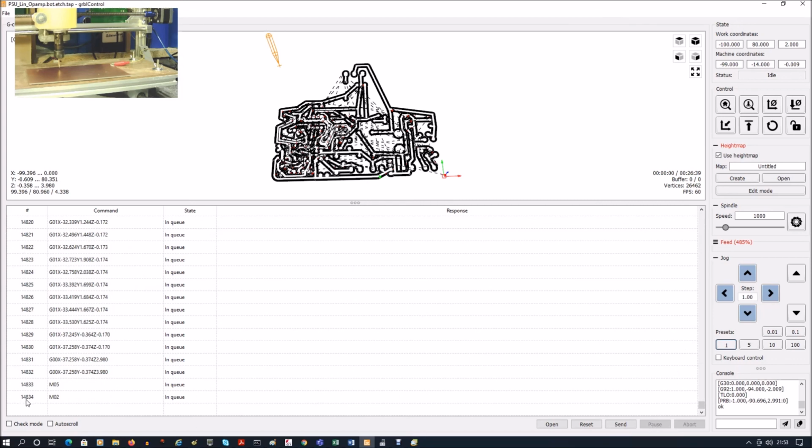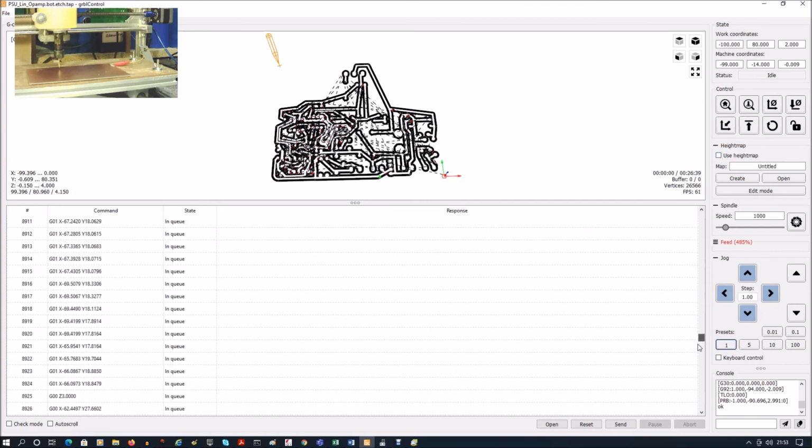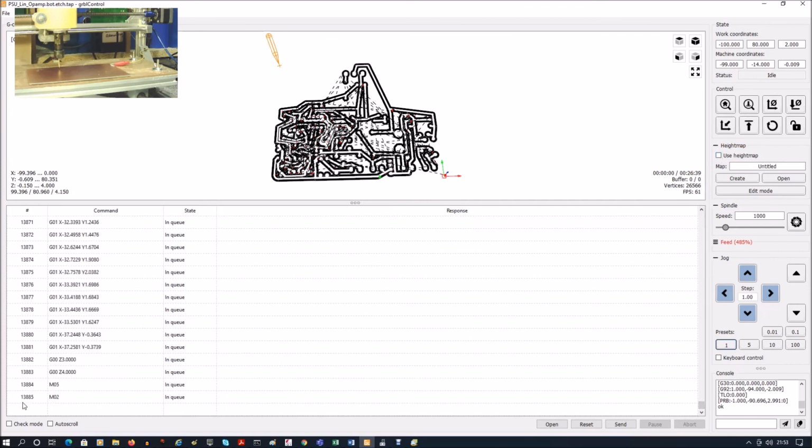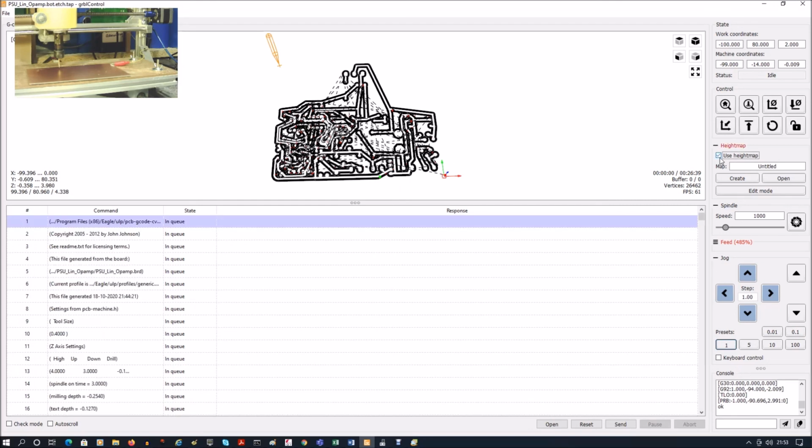So now it's 14,000 lines here without height map. There's 13,000 lines, and that is because some of these commands have been broken up in multiple commands. So you have to put this on. And now you can press send here, and send will send this design to the router, and it will make your PCB.